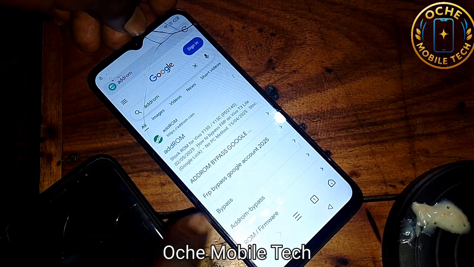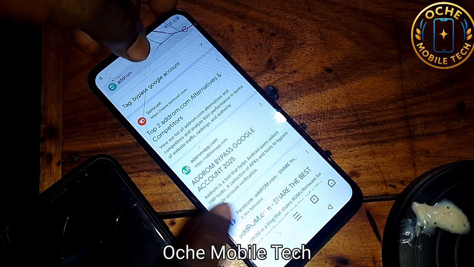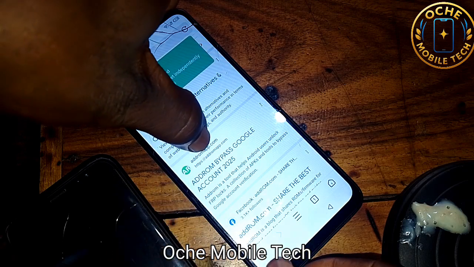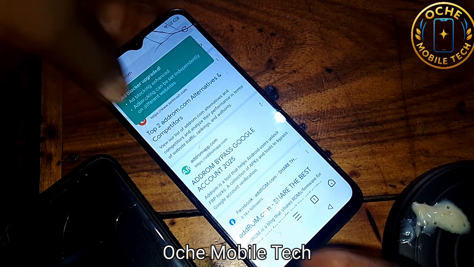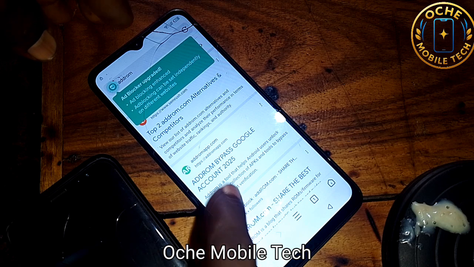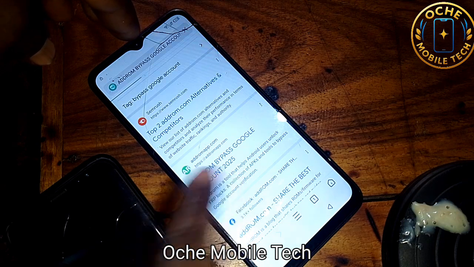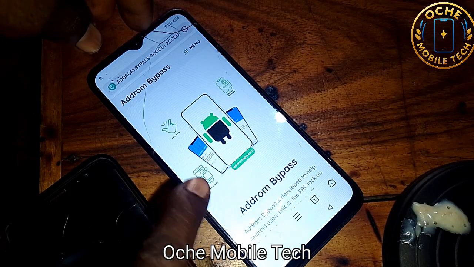Now it's loading. It has loaded. Now you scroll down. Look at this option, this one that has this website, add room app. Then you click on it. Let it load. So it is loading. Can you see?